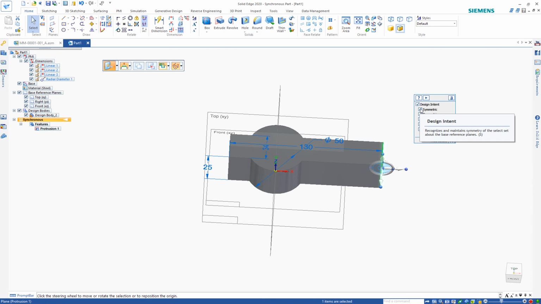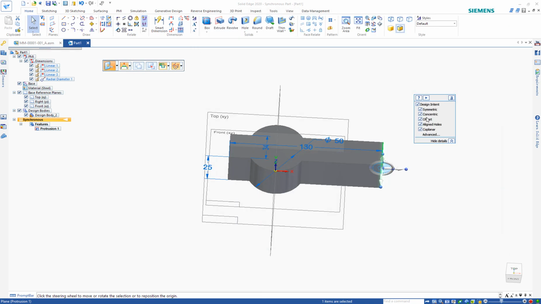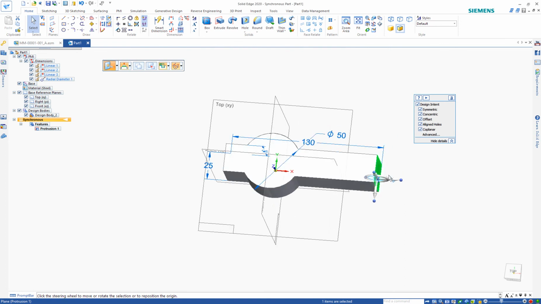In case you want to learn more about design intent, you can click on this. It will bring up a short video about how design intent works. You can watch it later by yourself. Basically, design intent is a way for you to maintain all the relationships while you change the model.